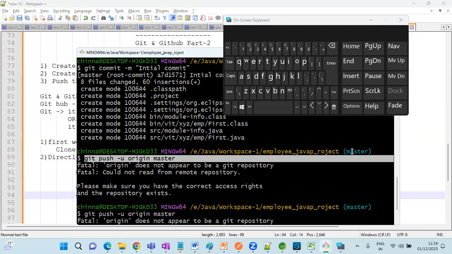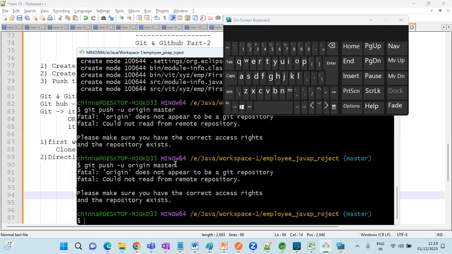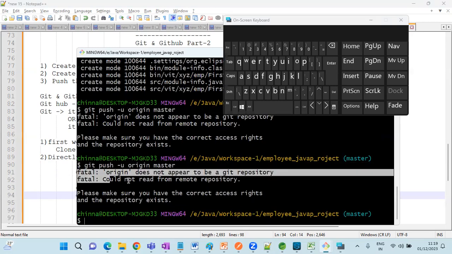Okay, so the default branch is master. I will tell you the branching strategy. Normally, this is master. git push -u origin master. So when we are going to push our code, the very first time you will get this issue.